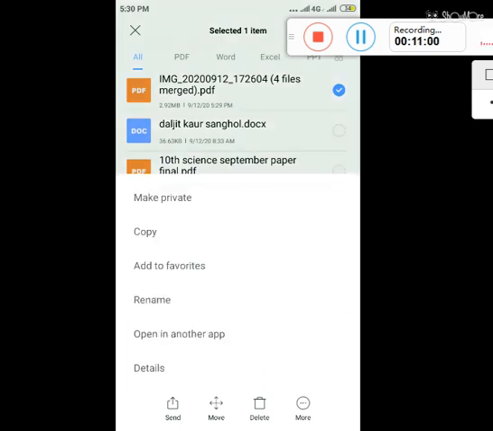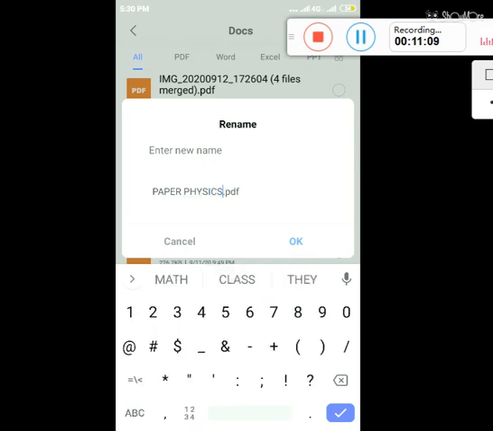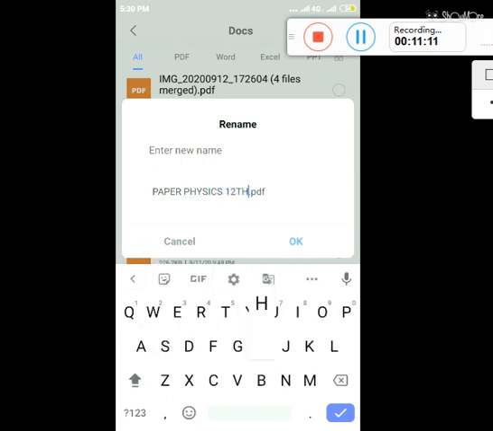Then you have to click on this more option, and then you have to rename your file with your respective words. You can give any name according to the question paper, like I am giving physics paper physics 12 Rohit. Then you have to mention your name also.